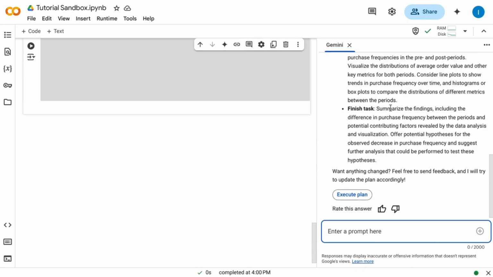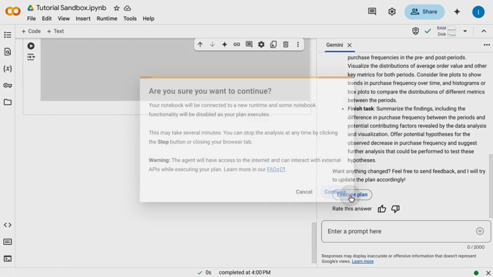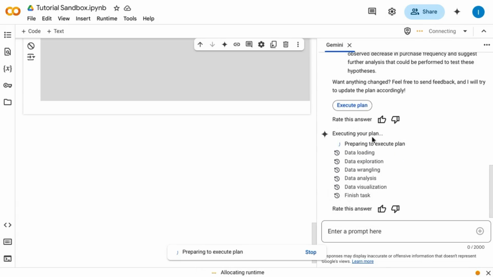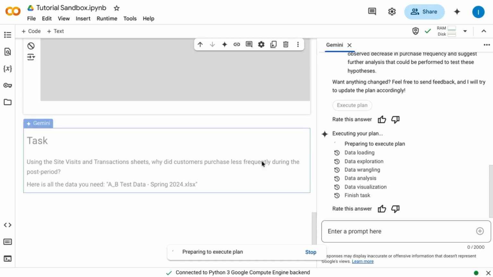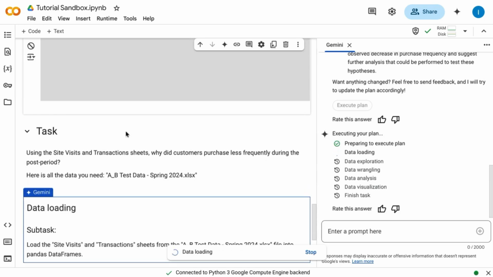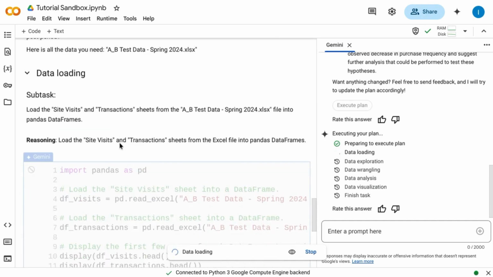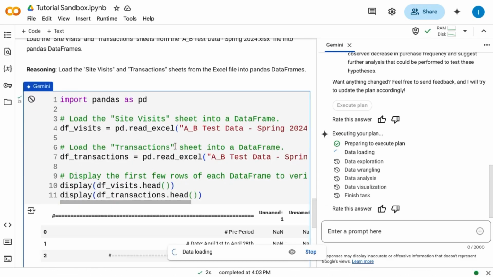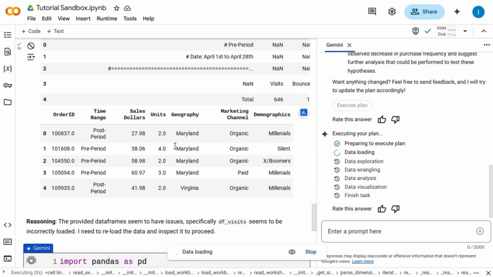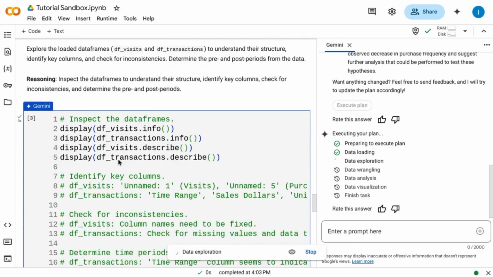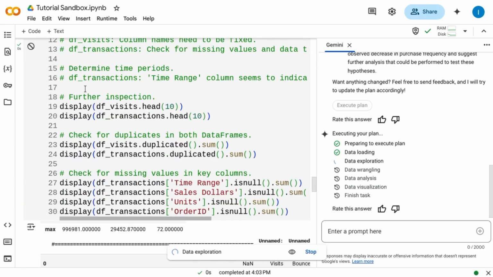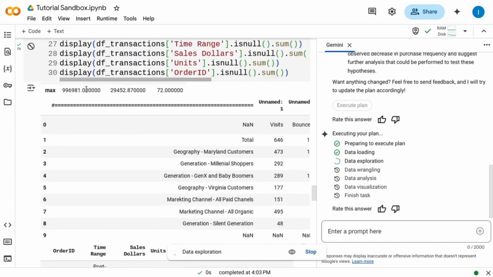If the plan looks good to you, click on Execute Plan, and it'll go through each task to find a solution. You can see the status of each task in the right panel here, and then it'll begin creating sections in the Colab notebook. So we can see that it's begun loading the data into Pandas data frames.